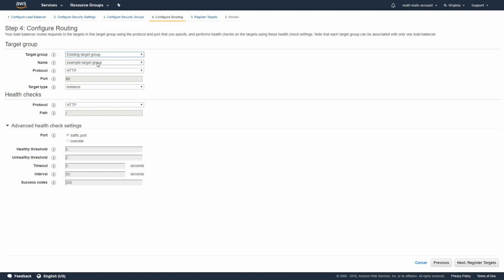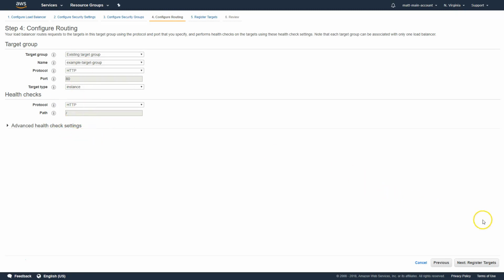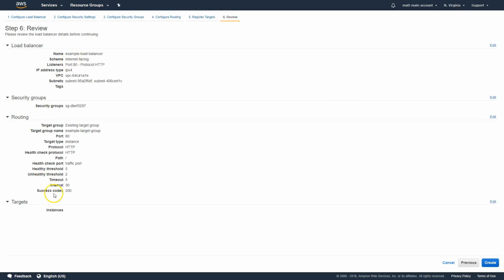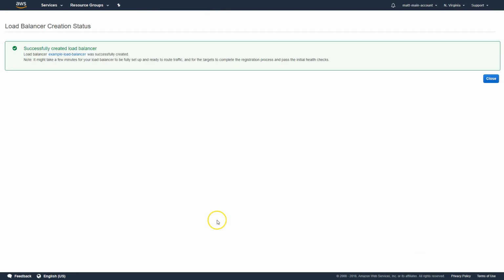Note that each target group can only be associated with one load balancer. So if we had already associated this target group, it wouldn't show up in the dropdown here. For protocol, port, and target type, we actually set those earlier, so you don't have the option of changing them here. And then for advanced health check settings, we set these in the target group, so you can't change these either. Everything's set already for us. So let's register targets. Right now it shows no registered targets, so let's just get the load balancer created and then we can see what's up. So next review, just a quick review of all of our details, and let's hit create.